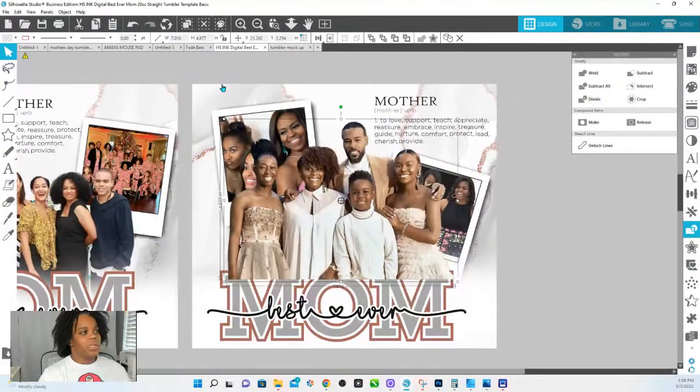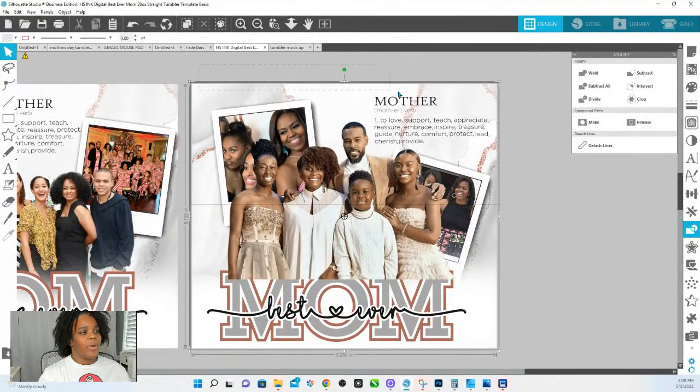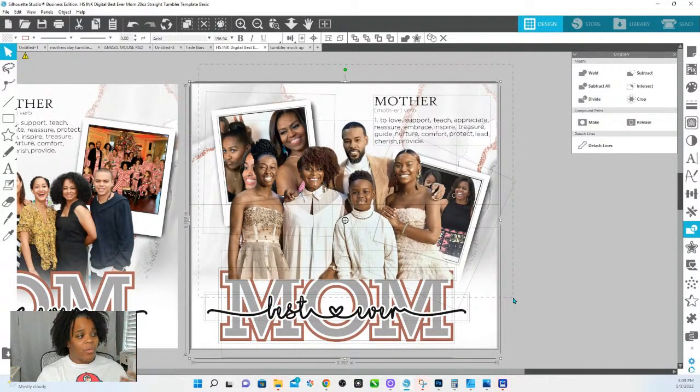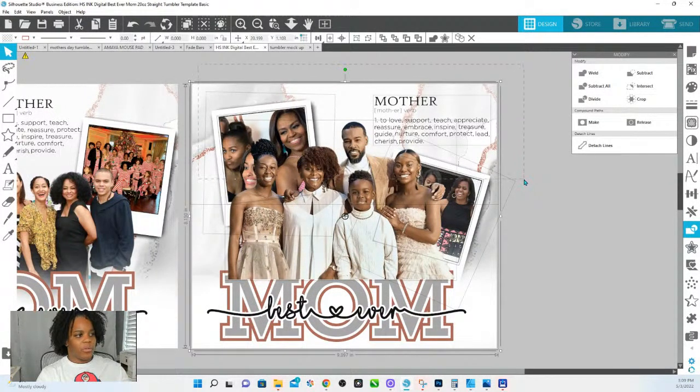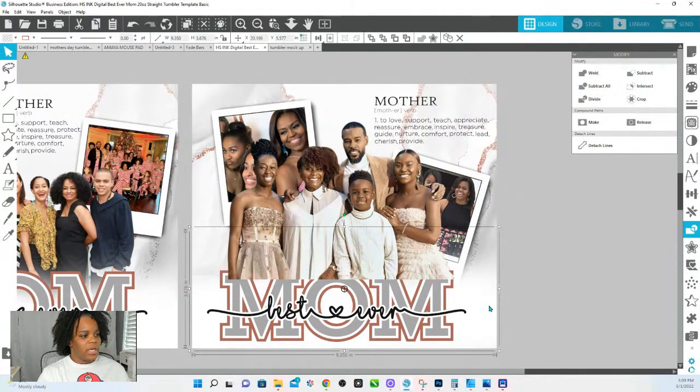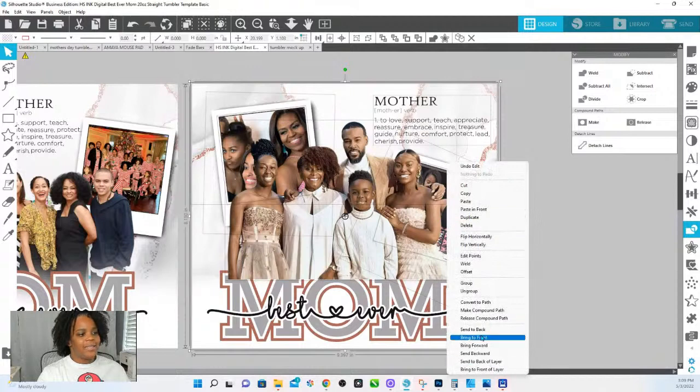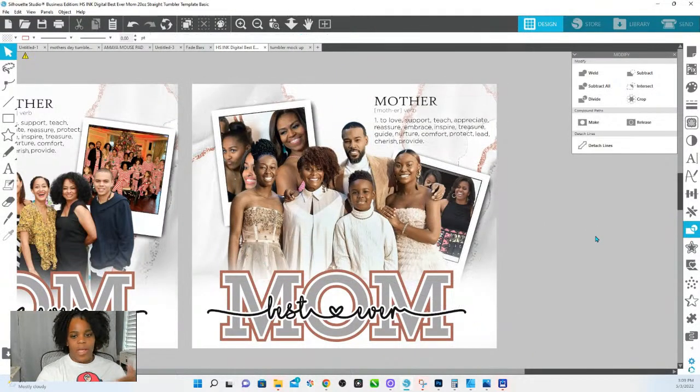So I want to click at the top and drag and select everything. I'm not coming all the way down because then I'm going to select the word mom and my fade. I don't want to do that. So I'm going to bring this back up right to where I have the Polaroid, the family, the name, all that stuff. Oh wait, did I group this together? Okay, no, I didn't. So we're going to pull all this right here, right click and send it to the back. Now it looks like it's faded. All right, so that's that.